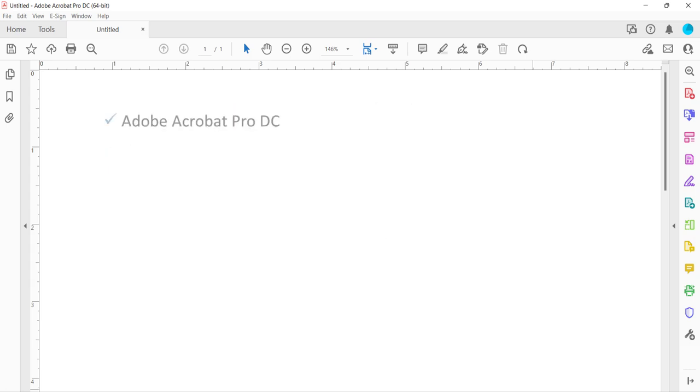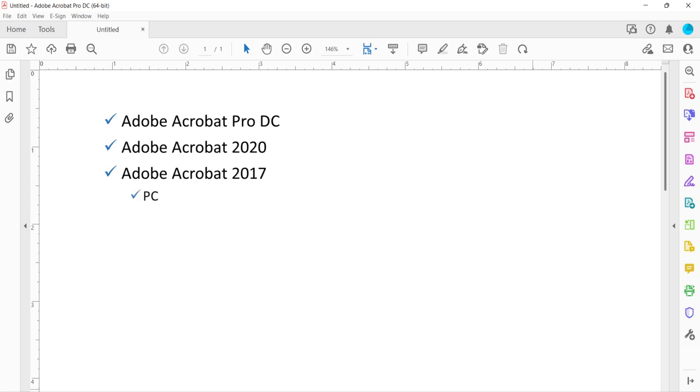Today, I'll be using Adobe Acrobat Pro DC. This process also applies to Adobe Acrobat 2020 and Adobe Acrobat 2017. In addition, the steps are similar for PC and Mac. These steps don't apply to Adobe's free PDF display software, Acrobat Reader. We'll cover Adobe Acrobat's grid system and measurement tools in separate tutorials.